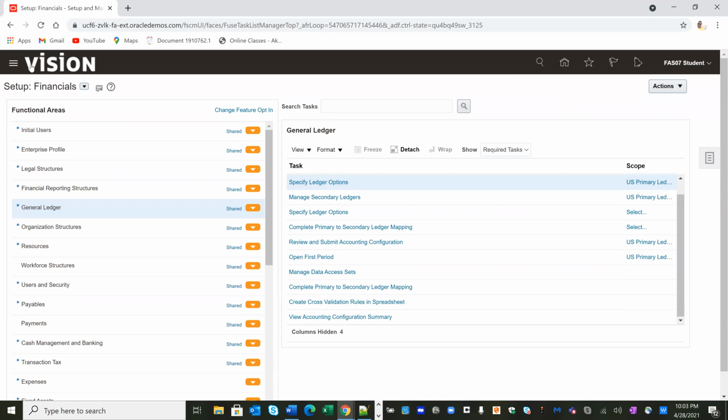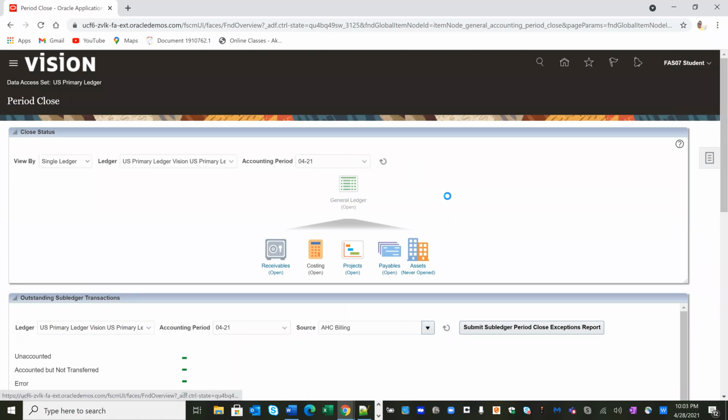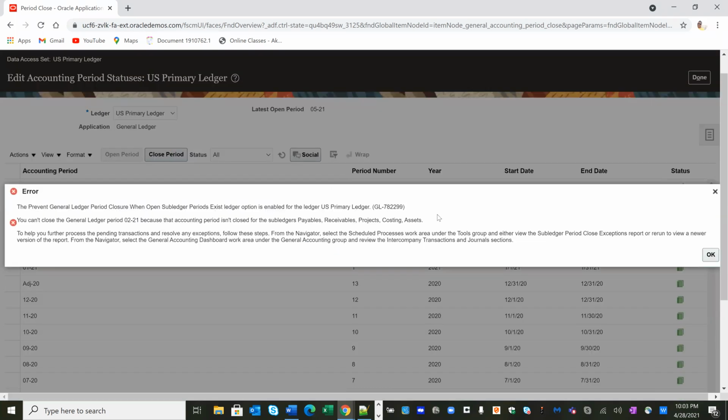Now navigate back to general accounting and let us try to close the period. I'm clicking on general ledger open, and now let us close the February 2021 period. Click on close period. Now you can see the system is showing an error message. Earlier it showed a warning message and allowed us to close the period. But here it is preventing it, and it says the Prevent general ledger period closure when open subledger period exists ledger option is enabled for the ledger US primary ledger. It is not allowing us because the subledgers payables, receivables, projects and costing, and assets periods are not closed. Click on OK.